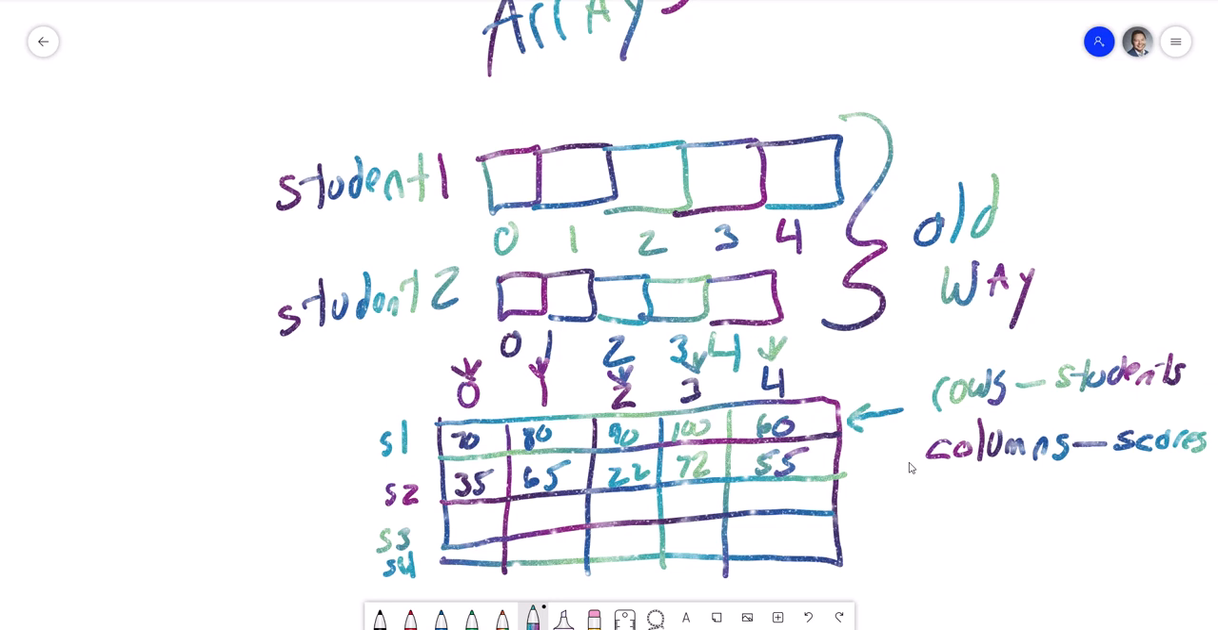And each individual box can be accessed by its row column index. In this case, let's say I wanted to get the score for student 2. I wanted to get his third exam score.